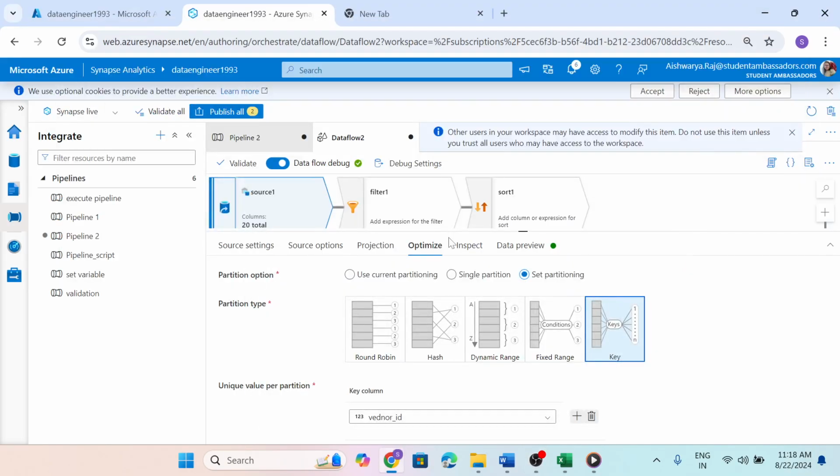Hello everyone. In this video, I am going to explain the optimize section in transformation. The optimize section is available in all kinds of transformation, either source, filter, sort, or any other transformation. So let's understand the optimize section. In the optimize section, we have an option called partition option. So what is the partition option?